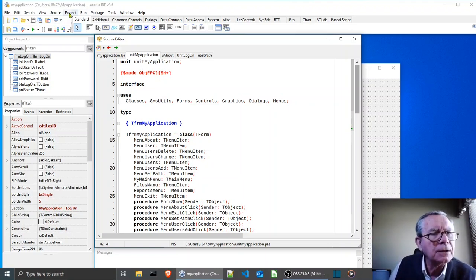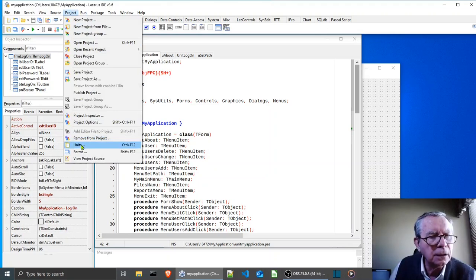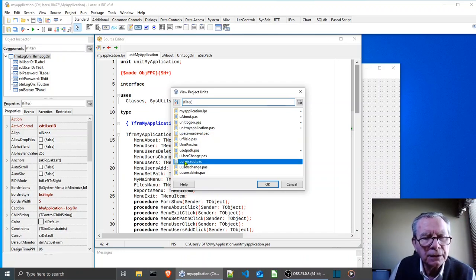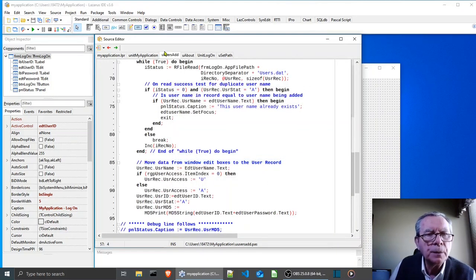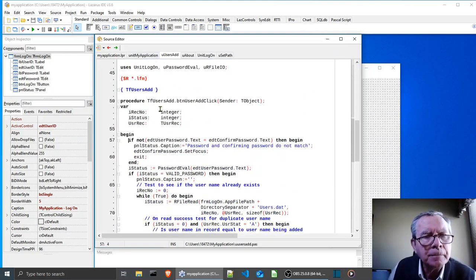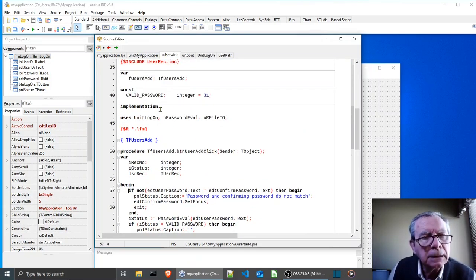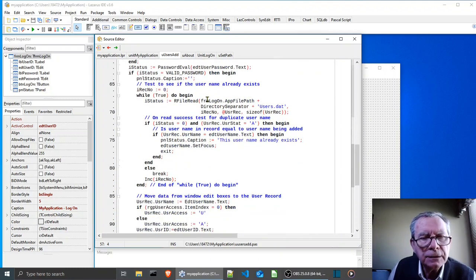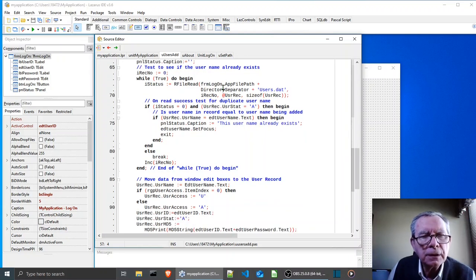So let's go to project, and we're going to look at units, and we want to look at user add. So we're going to click that and click OK. And that opens up this users add tab for me so that I can look in the code here. Right. And here's where it actually does. Oh, here it checks to see if the user already exists. And it actually uses the path.